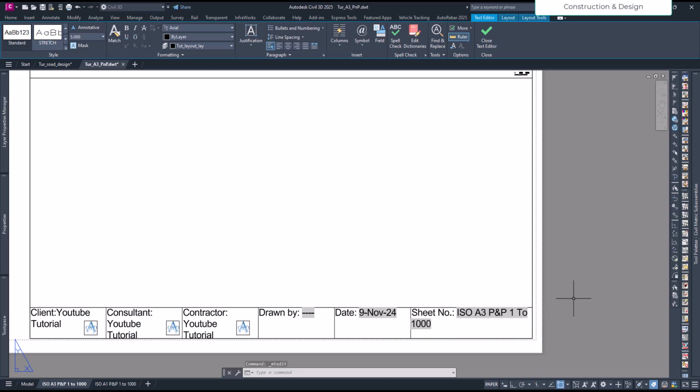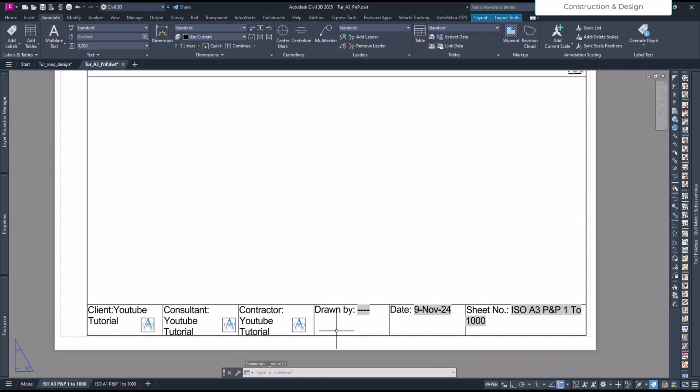So everything here, you've got the preview for these two, right? But we haven't got the preview for this drawn by.